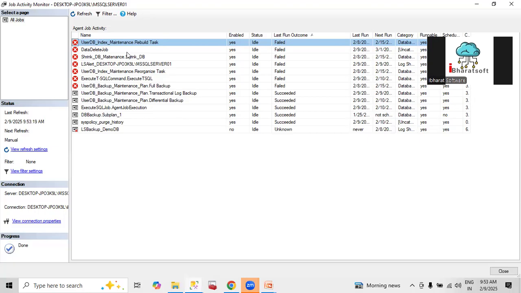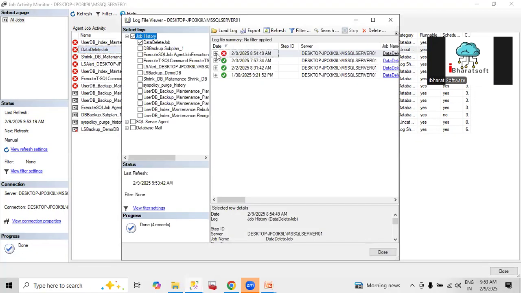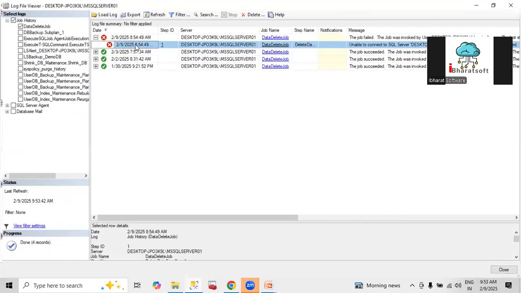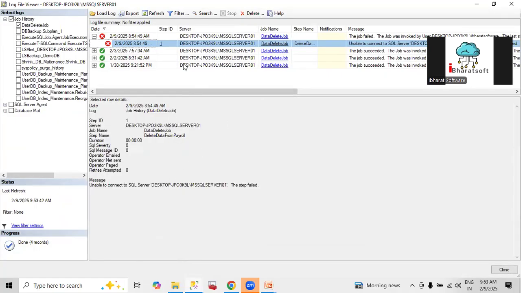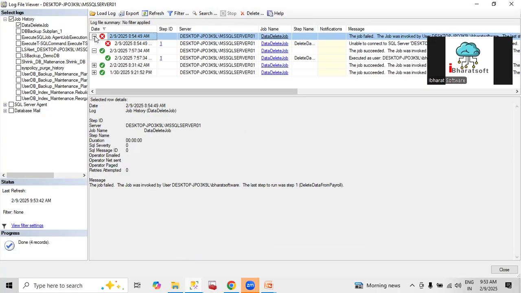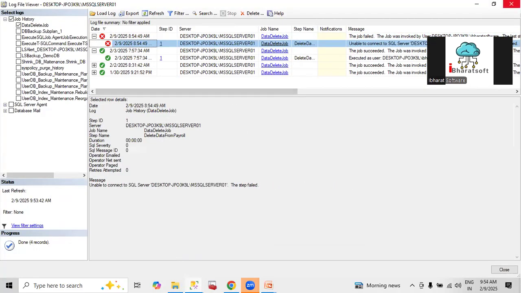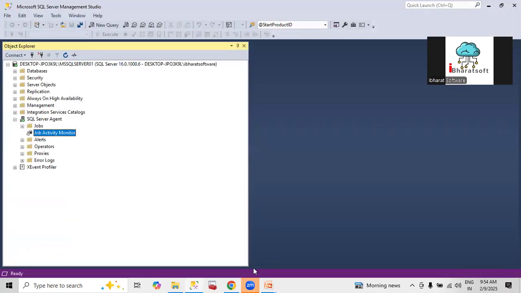And if you want to know the exact error message, select your job, right click and view history, then expand your jobs and check the error message, the inline error. So basically this is the expectation. Okay, sir. These are the steps you have to follow while explaining to the interviewer.